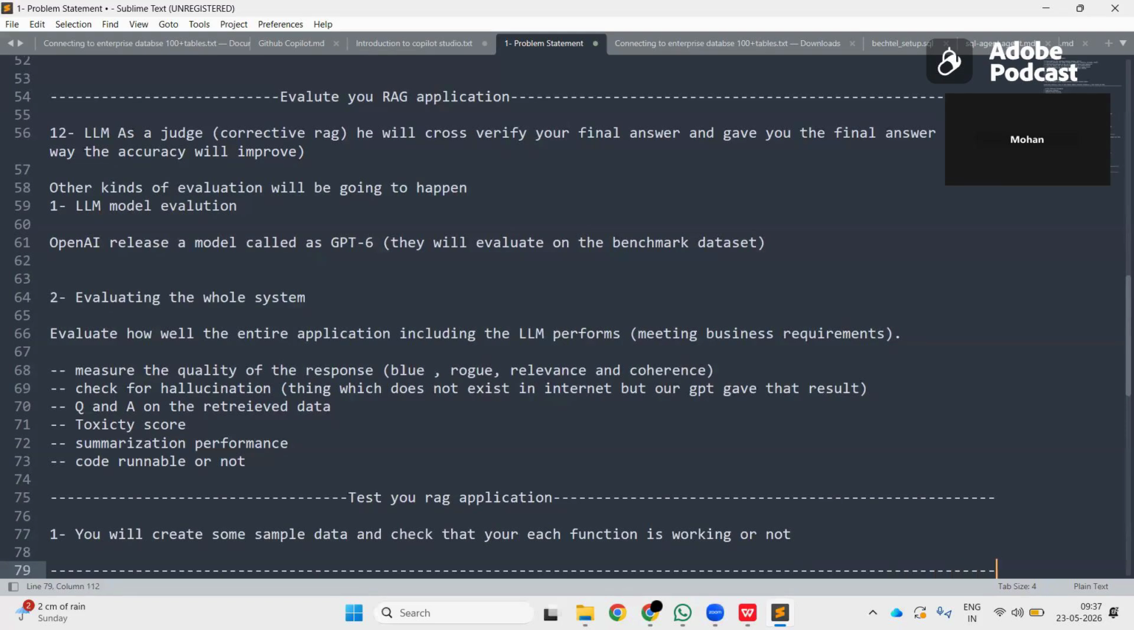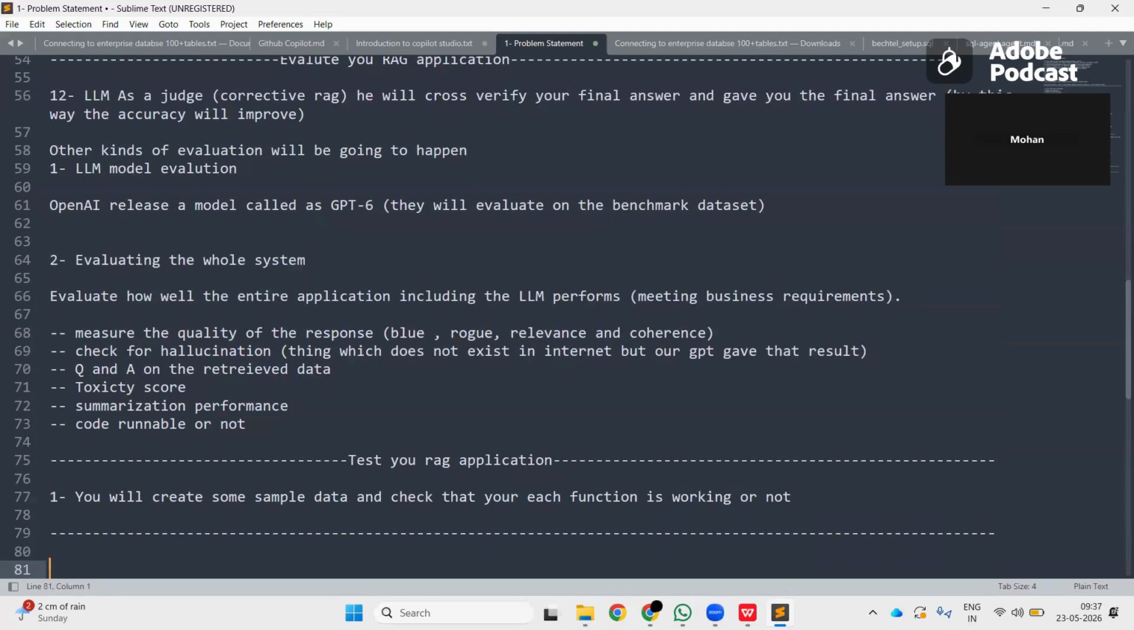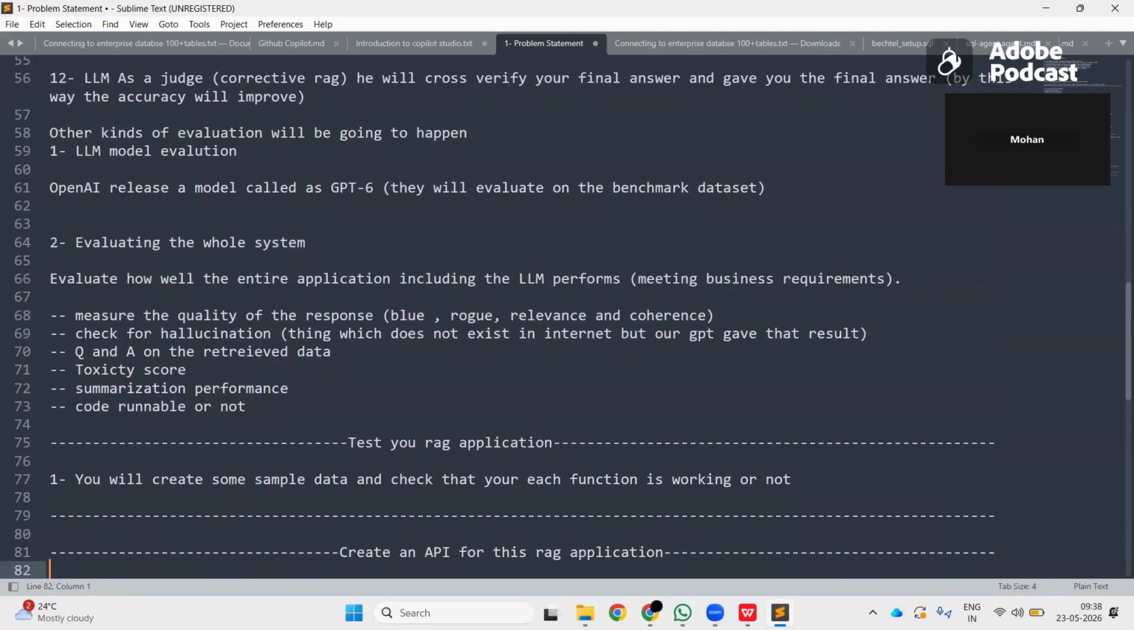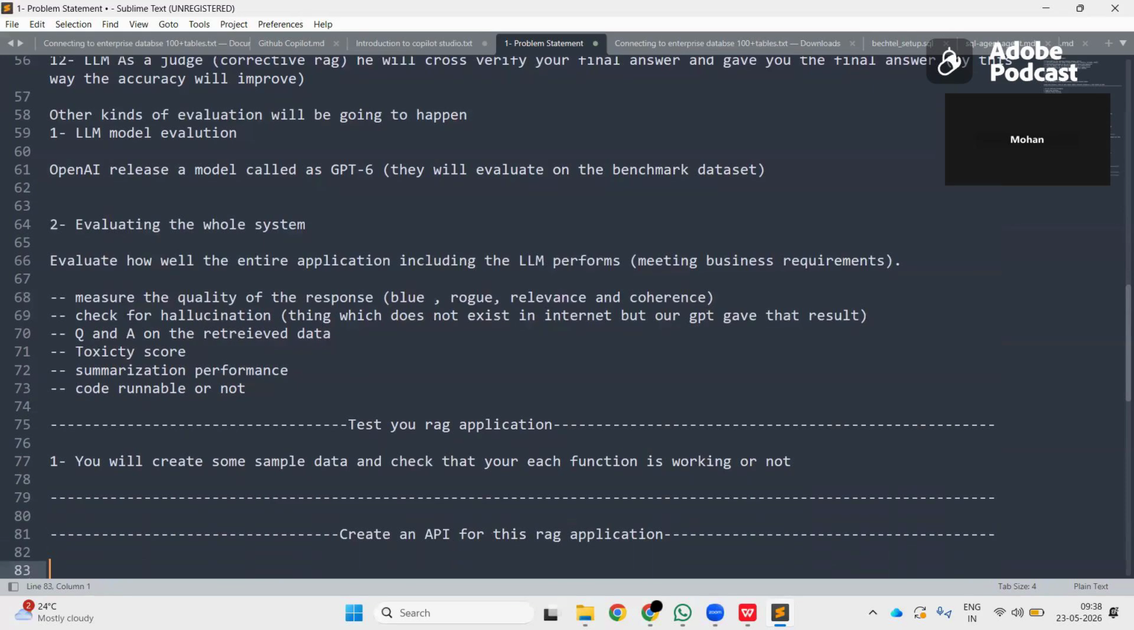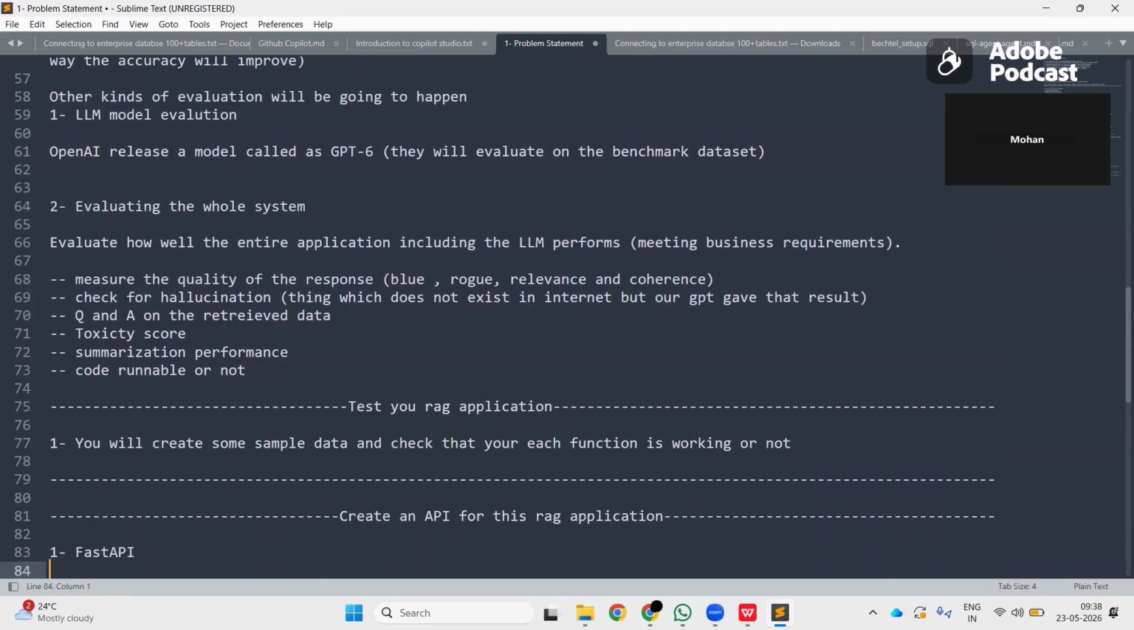Now what you are going to do is create an API for this RAG application. For that API, you can use any programming language. Let us say you are using the FastAPI framework, and this API you can deploy anywhere.